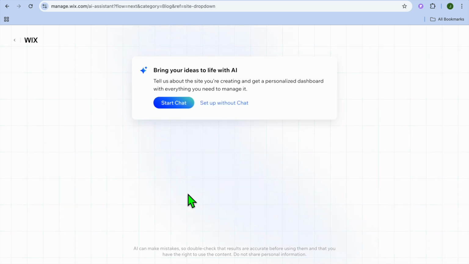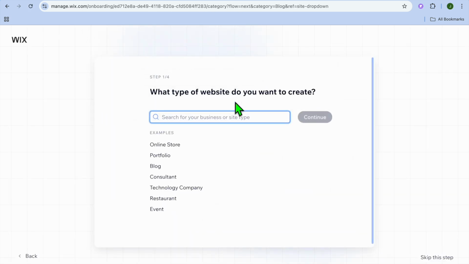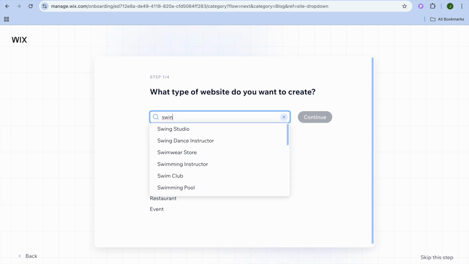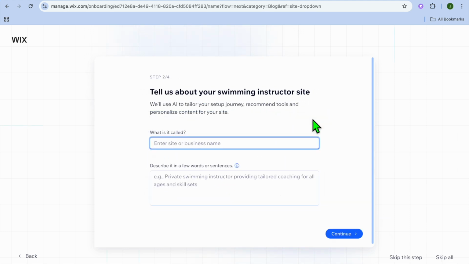Once you have selected Build with Wix Editor, what I want you to do next is tap on Set up without chat. After doing that, you'll be redirected to this page and you can simply type in swim instructor. So let's do that real quick. So you can see swimming instructor. After selecting it, you'll tap on continue.